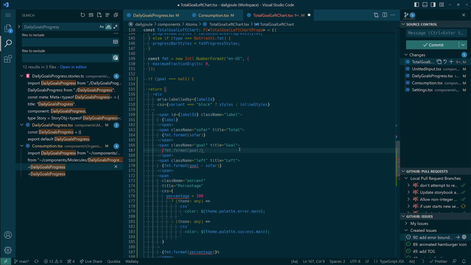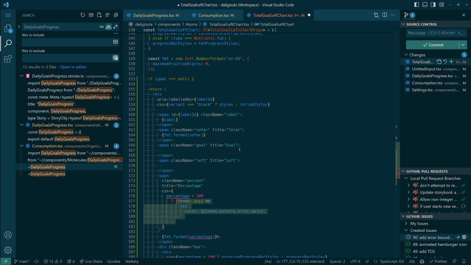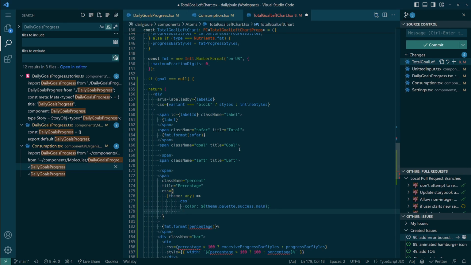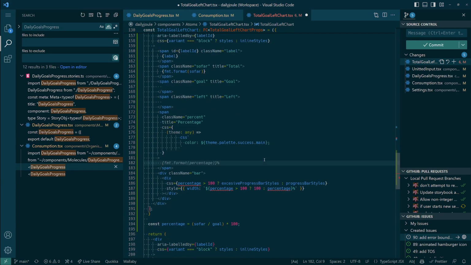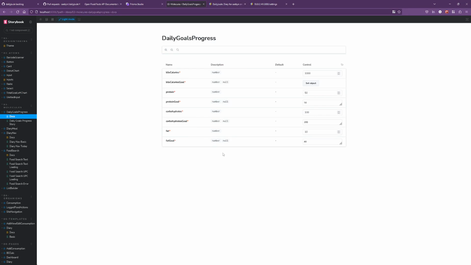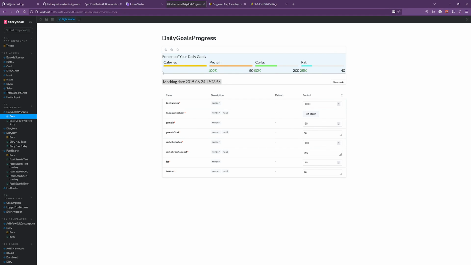So the first thing we can do is just get rid of goal and left, and see what that looks like. And we are going to use this function, and put nothing there. And we'll use progress bar styles, width 100%. So that's what that looks like.